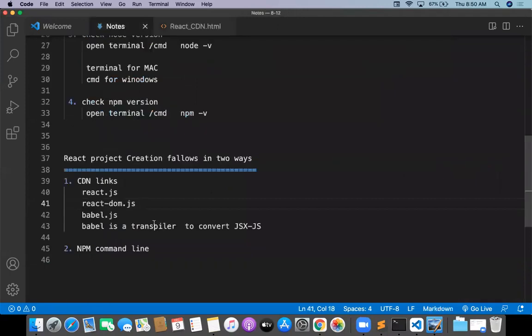The second way of creating a React project is NPM. Before NPM, as a third way, you can practice React.js with online compilers. There are multiple online compilers available. Go with React online compilers also. Just try to work out with React online compilers, then we will go to NPM.